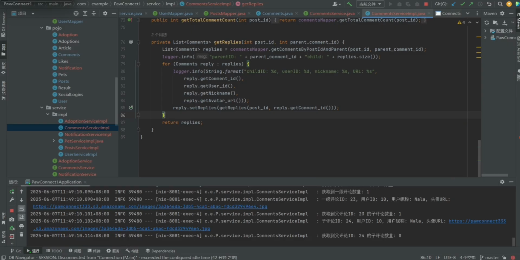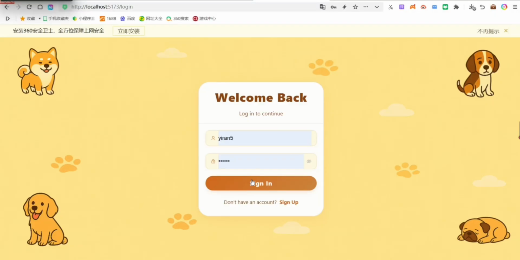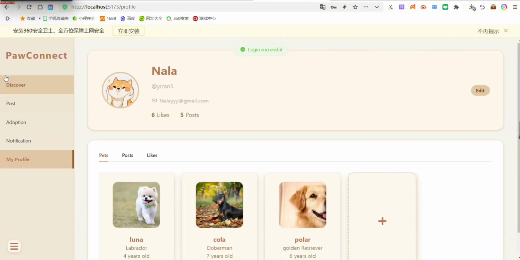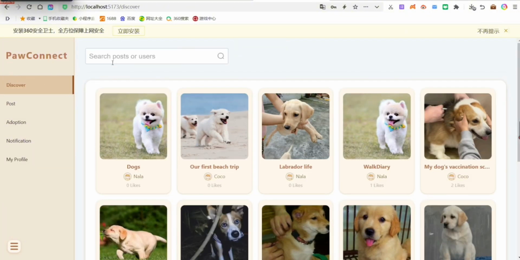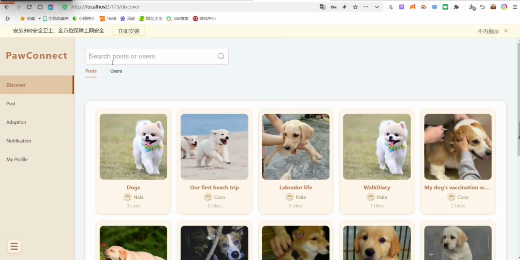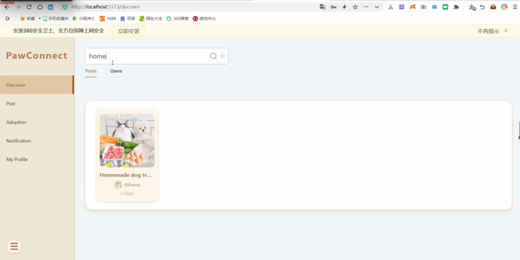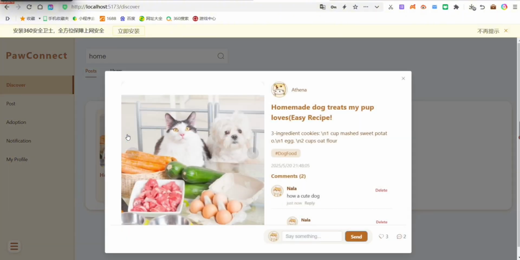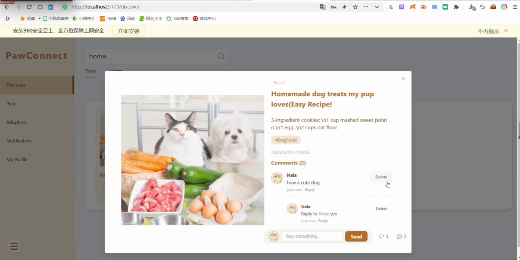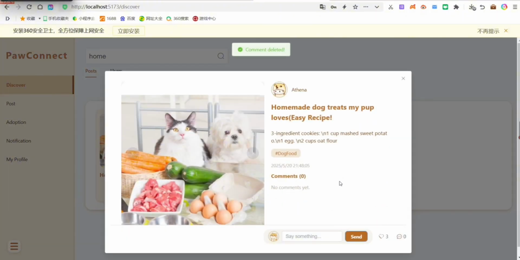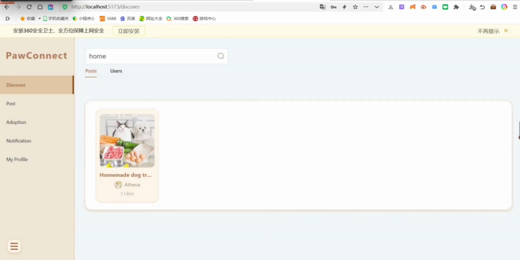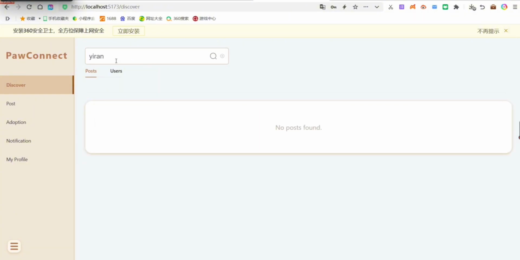And when a user deletes a comment, let's go back to the front end, the system checks permissions to make sure only the author can delete their own comments. And because a post the user has liked won't be recommended to him again, so we chose to search it. Okay, I have deleted. And the user can also search users from the Discover page.